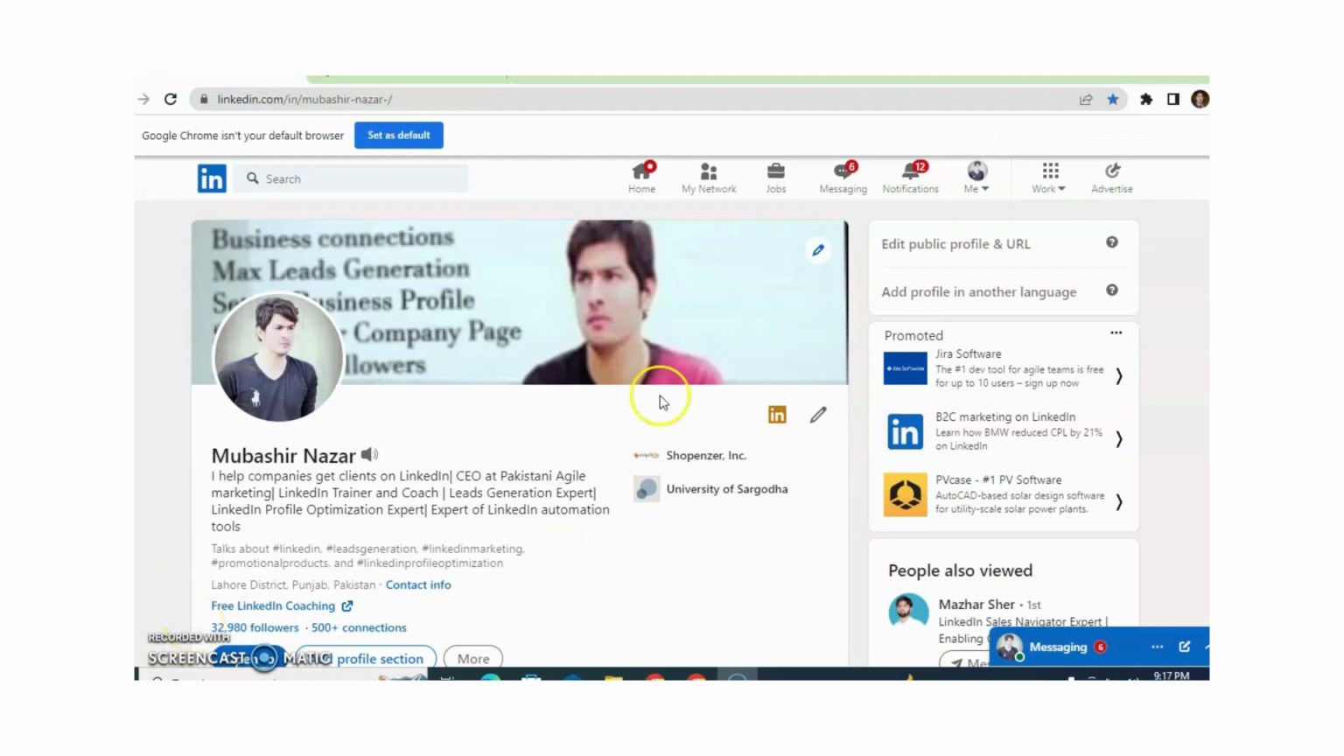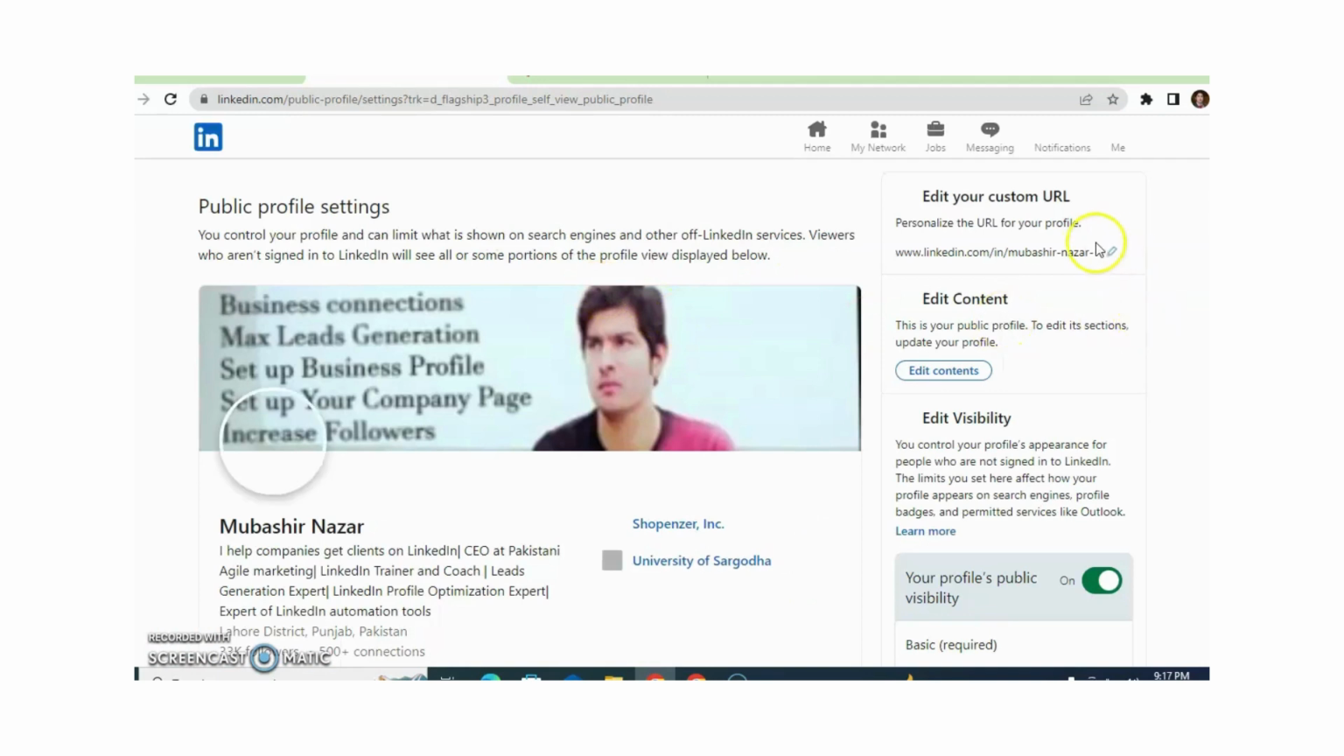And step number 11, edit your LinkedIn profile URL. You just need to click on edit public profile URL, and from here you can change your LinkedIn profile URL.